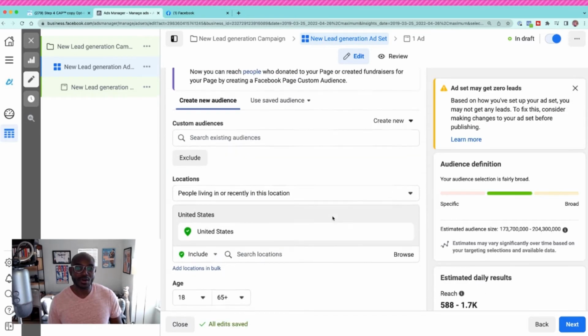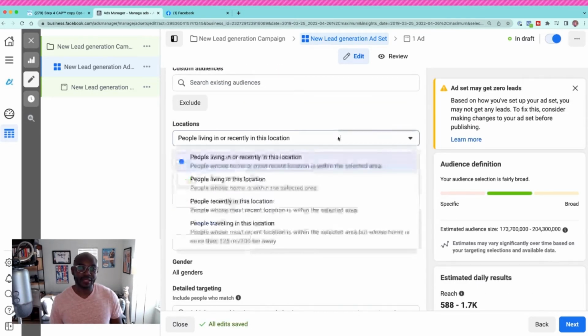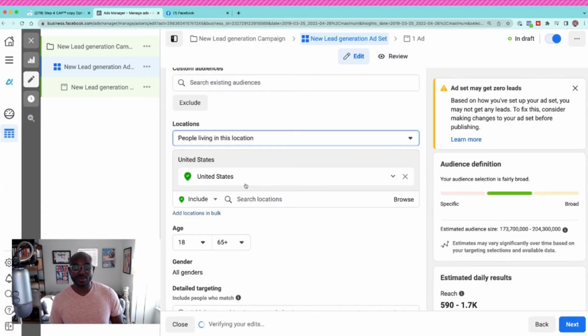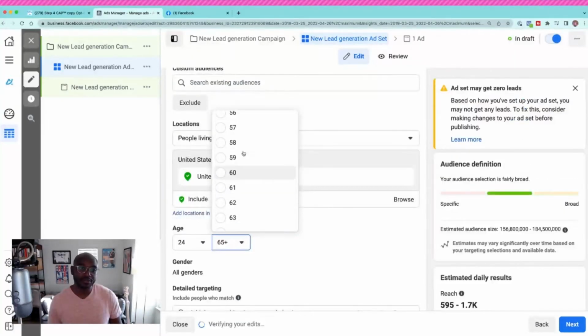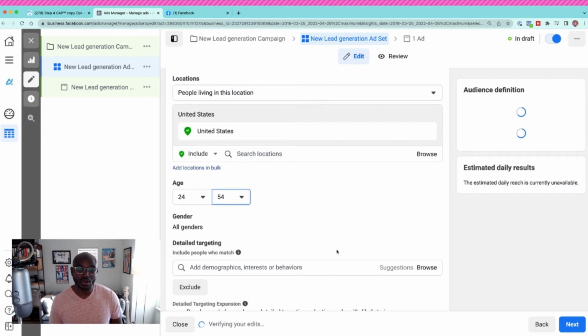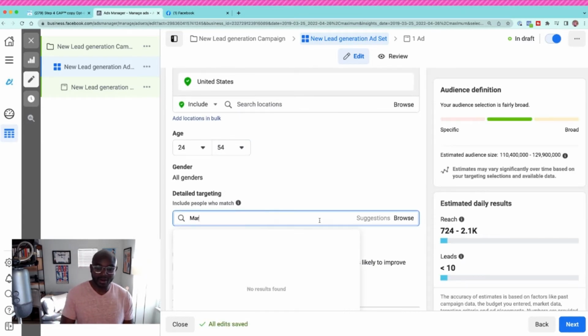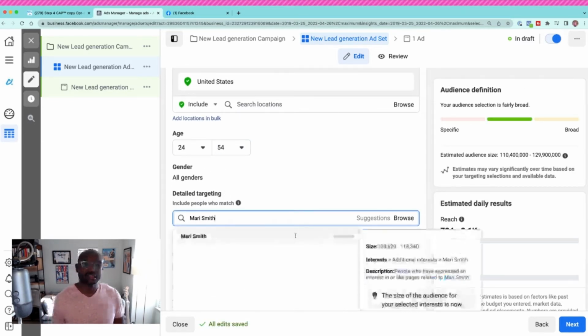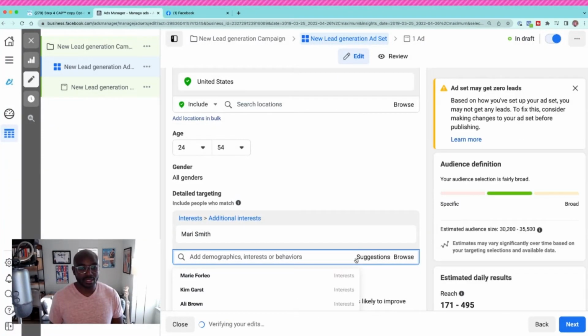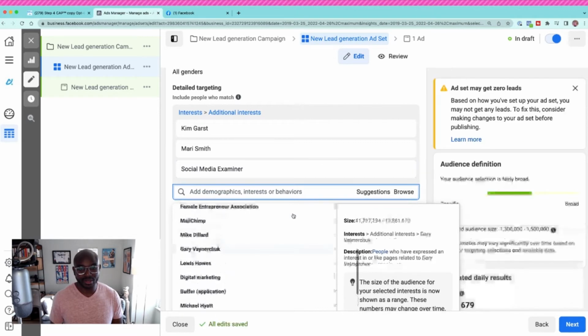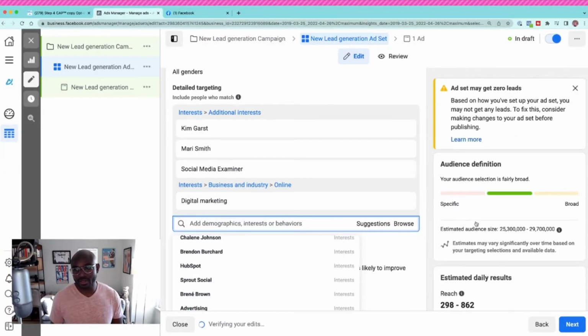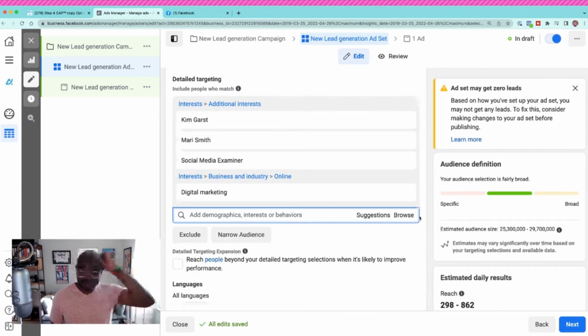We'll go ahead and choose our audience. Once again, removing people living in or recently in this location. We'll go with people living in this location, strictly United States. And then we'll choose 25 to 54, all genders. We'll type in our interest again, Mari Smith, Kim Garst, Social Media Examiner, and digital marketing as we had before. So again, 25 to 29 million people, possible audience size.